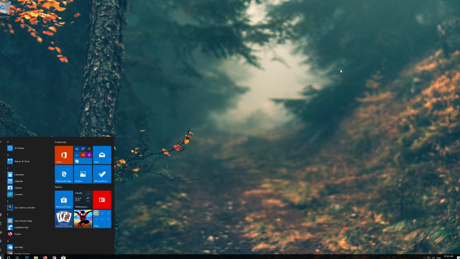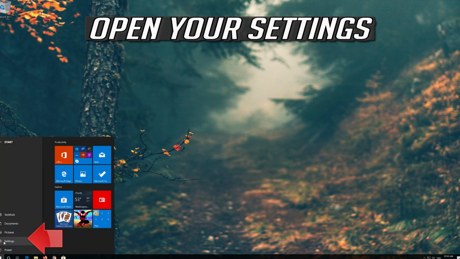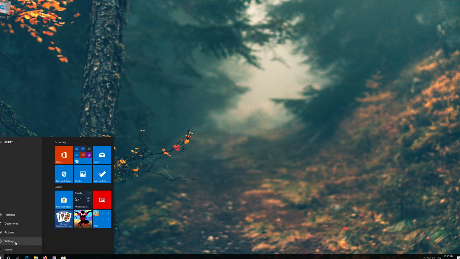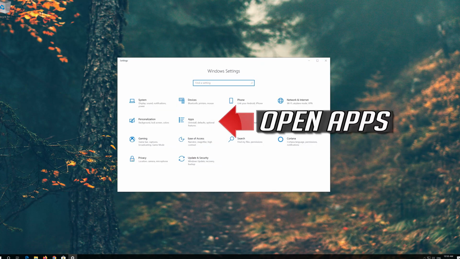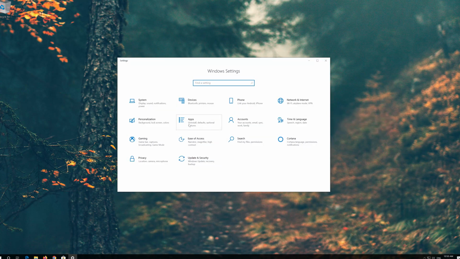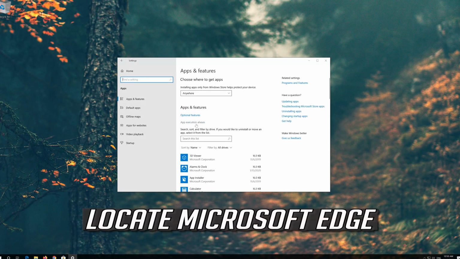If that didn't work, first open your Start menu. Open your settings. Open Apps. Locate Microsoft Edge.